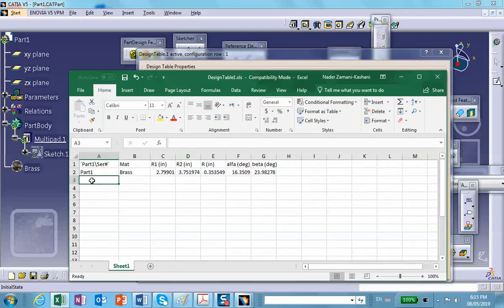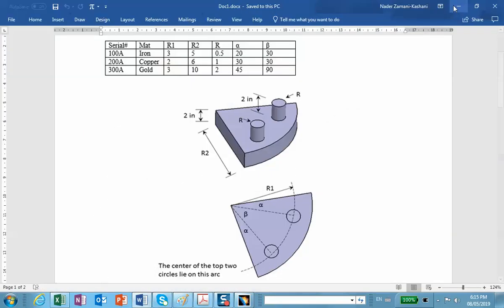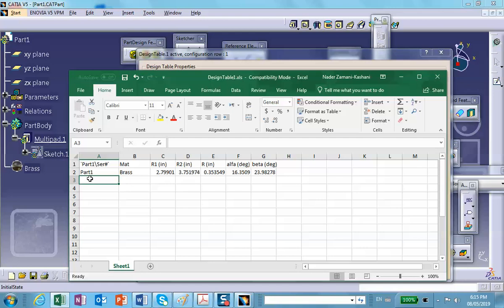So I'm going to follow this table. I'm not going to bring it up again. So it's going to be 100A. Material is iron. R1 is 3. R2 is 5. Now remember, if you put random numbers here, eventually it's going to fall apart. Sometimes I make a mistake and put numbers that are not right, and that makes the sketch collapse, but I think this one is okay. Alpha is 20 degrees, we'll find out. Alpha is 20 degrees and beta is 30 degrees.